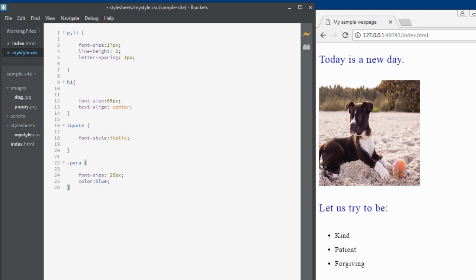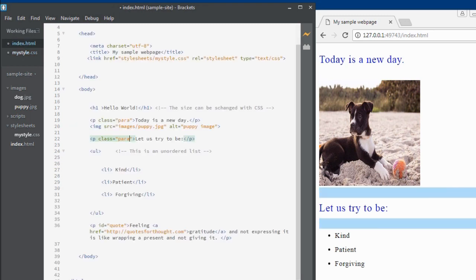So that's basically how you use a class selector and an ID selector. Always note that the key difference between a class selector and an ID selector is that a class selector can be used multiple times on any element on the page. An ID selector is unique to the element. Here I've got ID called quote. I cannot use this ID quote anywhere else on the page or on any other element. Whereas this class I've got, para, I can use it anywhere I want.